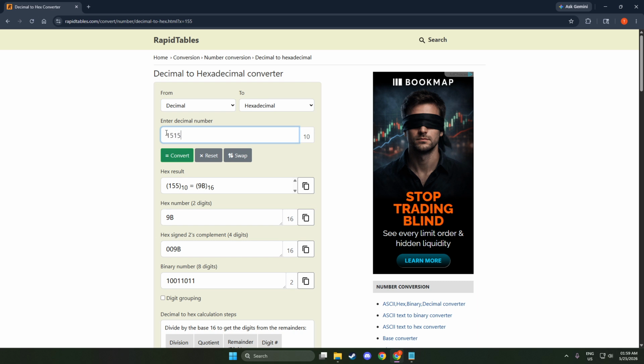You might notice the result is shown in uppercase letters. That's completely standard. Hex isn't case sensitive, so FF and ff represent the same value. Sometimes you'll see a prefix like 0xFF in programming contexts to indicate this is hexadecimal, but the value itself is the same with or without the prefix.